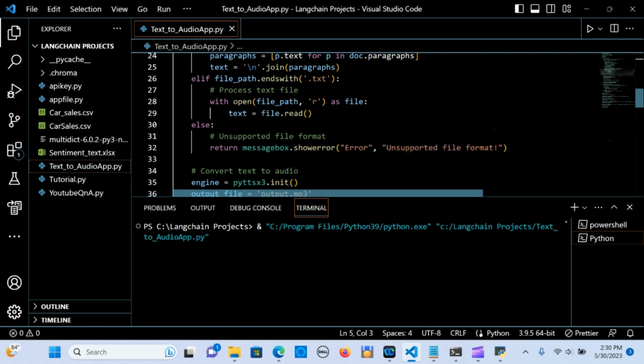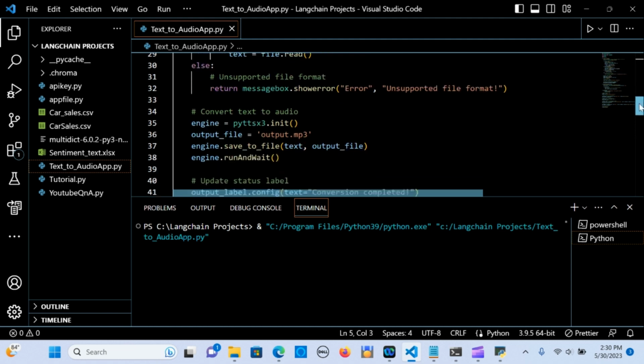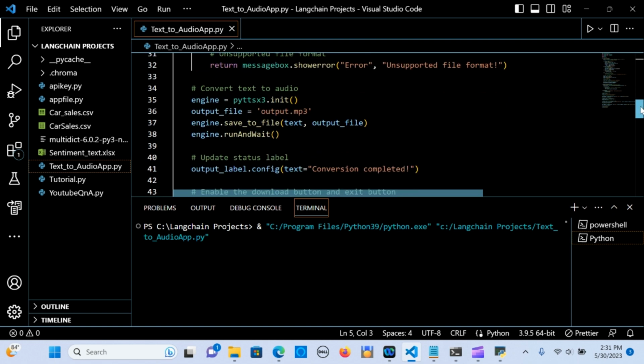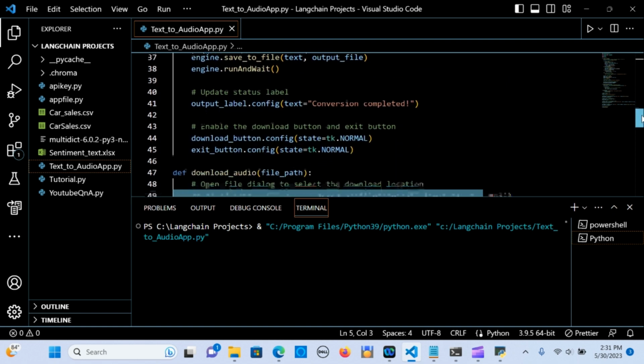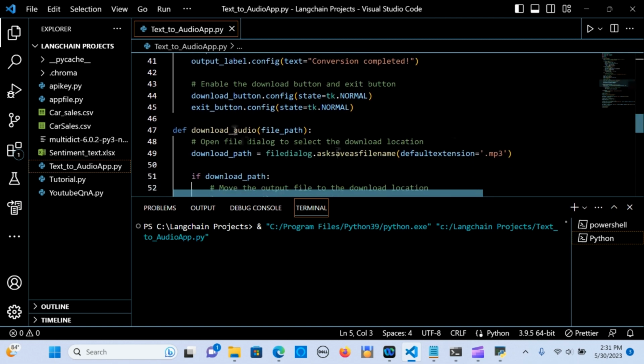Okay. So the text is then converted to audio using the pyttsx3 engine and saved as an MP3 file. The status label is updated to indicate that the conversion is completed, and the download and exit buttons are enabled.